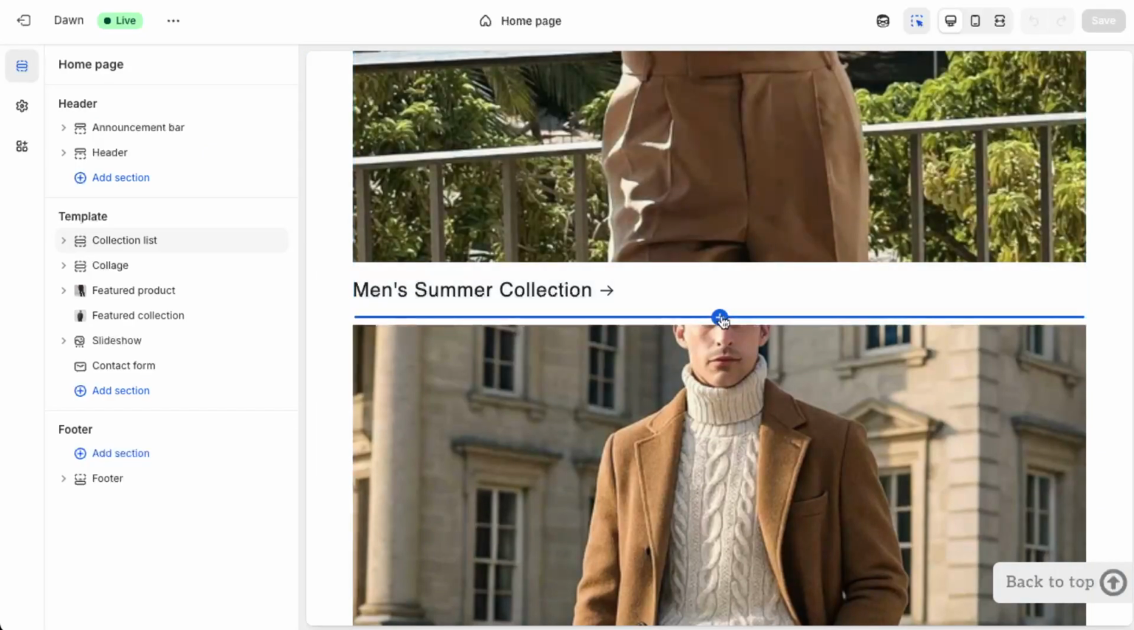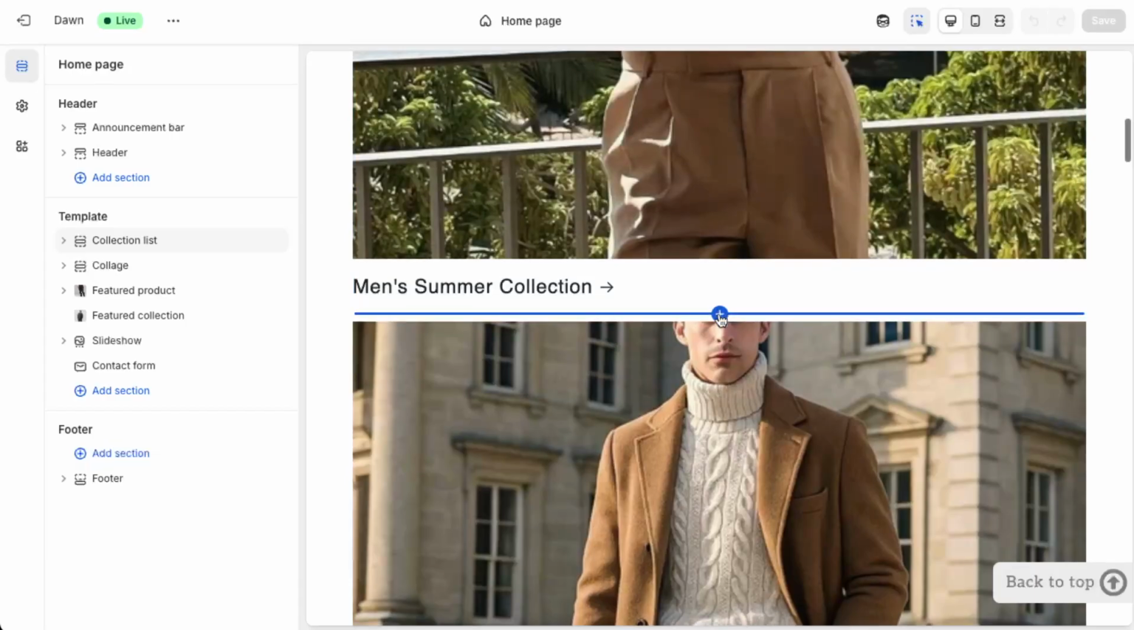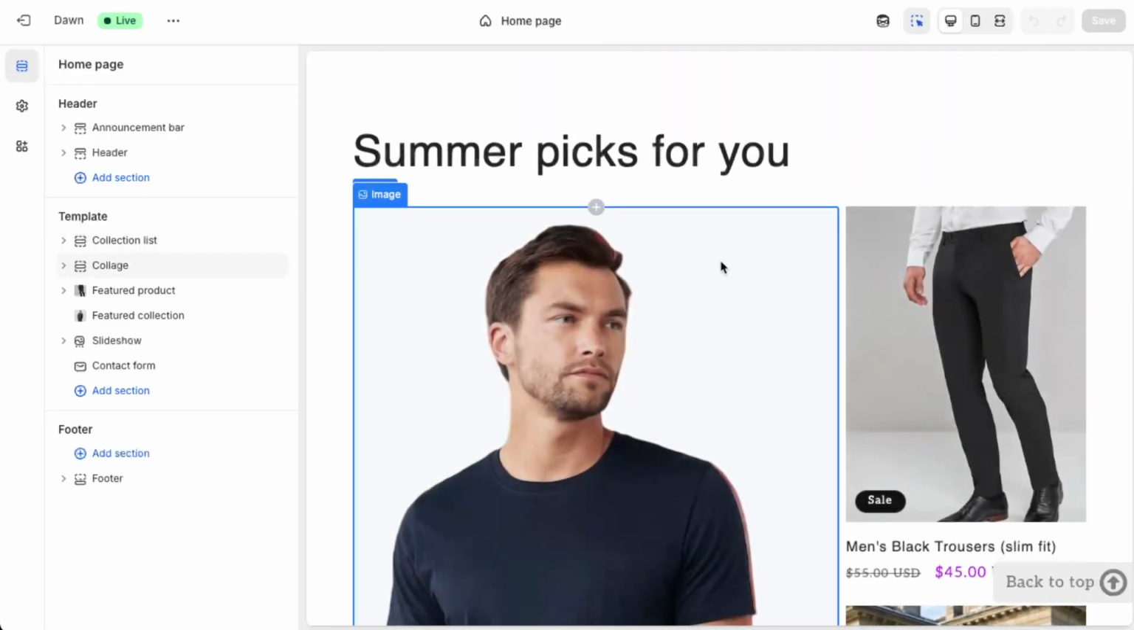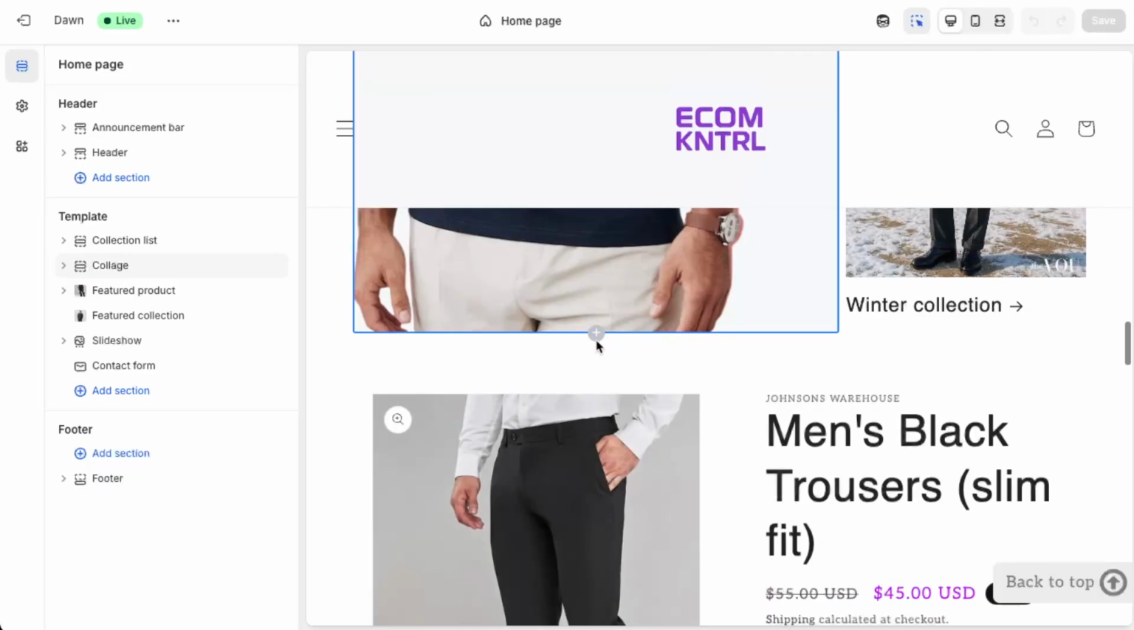To add a new section, move your mouse over the area in the preview where you want something new to appear. As you hover, you'll see an Add Section option pop up between existing sections or at the top and bottom of the page. Click that Add Section button.